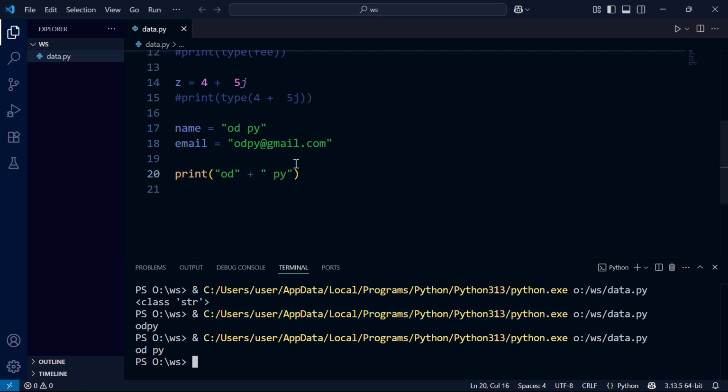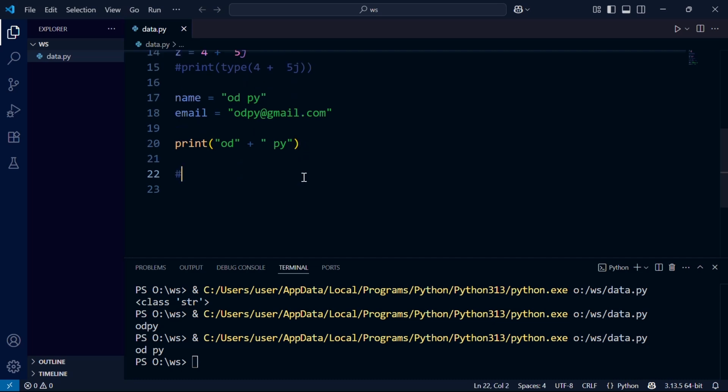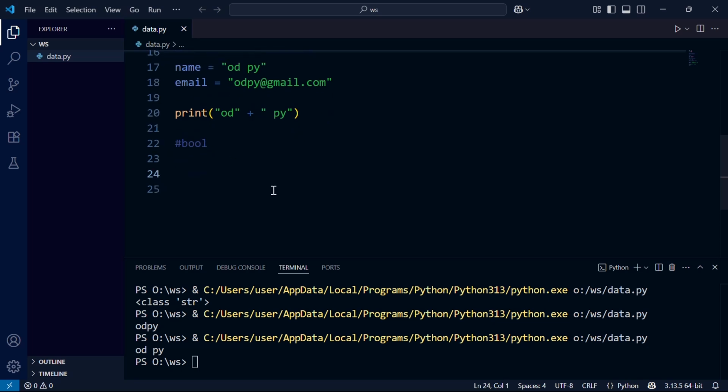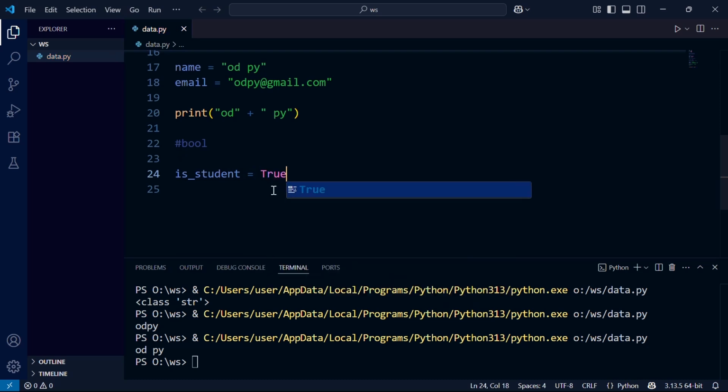Let's jump to number 5, which is Boolean. So the Boolean accepts only two values that are true and false. Boolean is also called bool in Python. So let's say is a student. Can you assign it true or false? Yes, is a student, true or false.